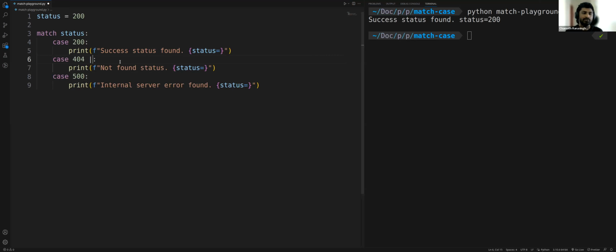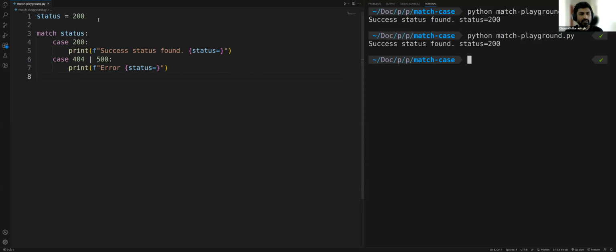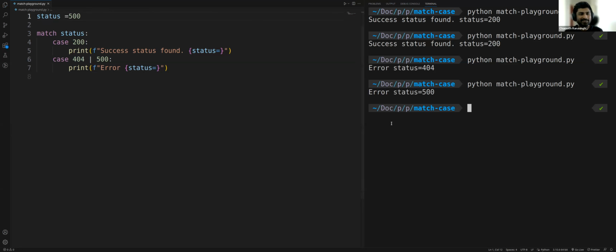What we can do is use this pipe symbol, and we can have 500 here. And now what it does is it will match 404 or 500 in this same case. Let's try that out, and it's a success. If we try with the 404, it's an error. So it's getting kind of interesting, right?